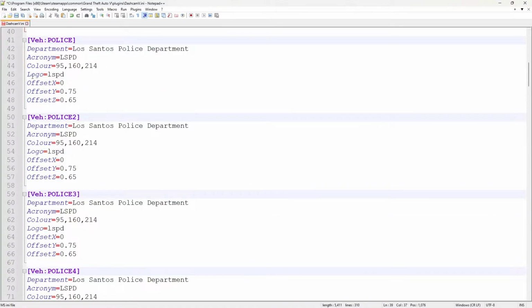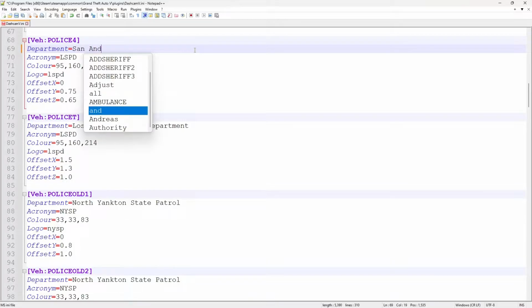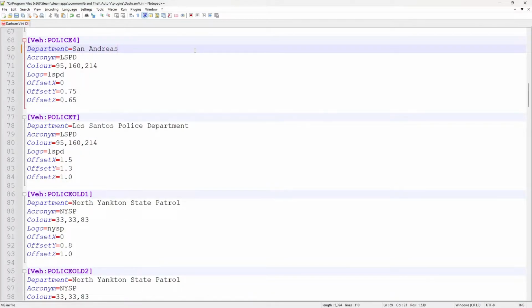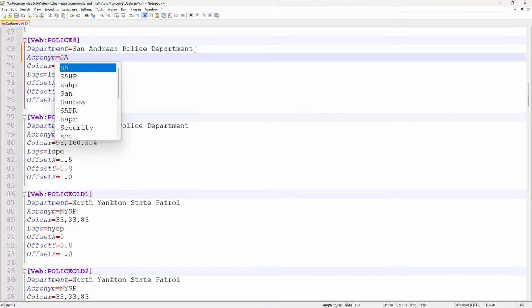Now these, if you'd like to change them, you can. This is basically your vehicle name. Now you will be changing these a lot whenever you download things. So I changed Police 4. Police 4 is an unmarked one, so I like to change these to San Andreas Police Department. And then we're going to change this to SAPD.